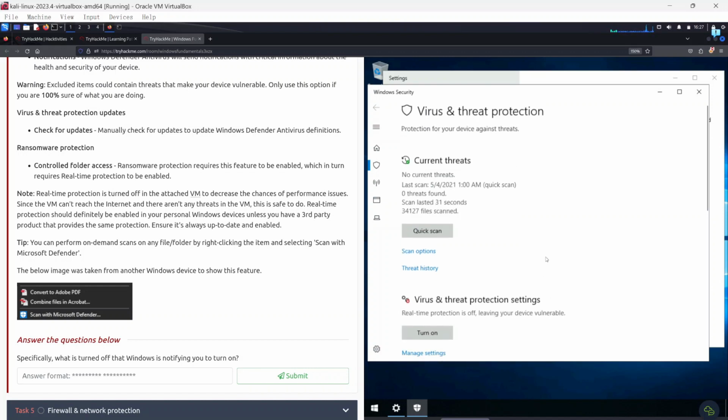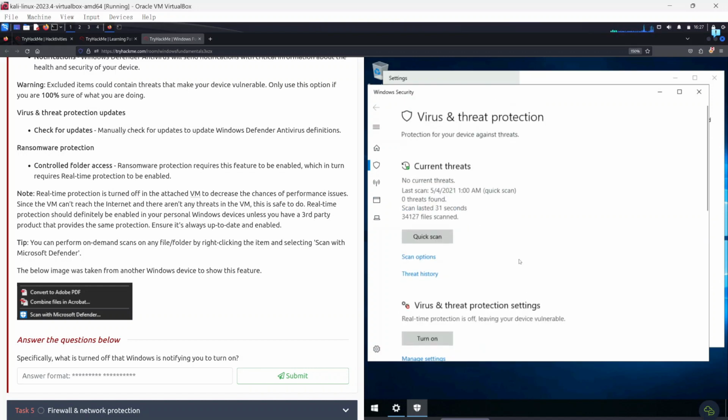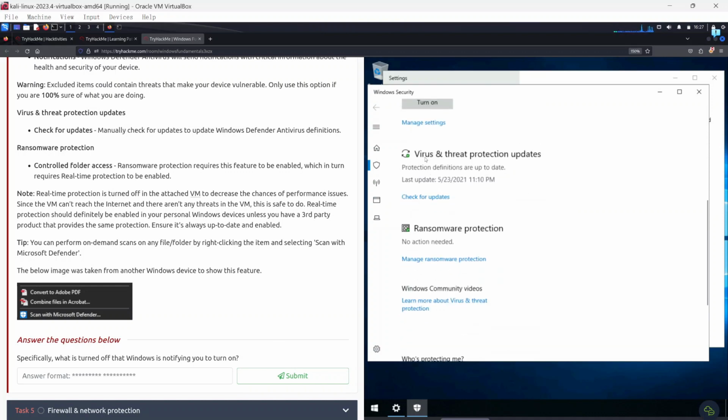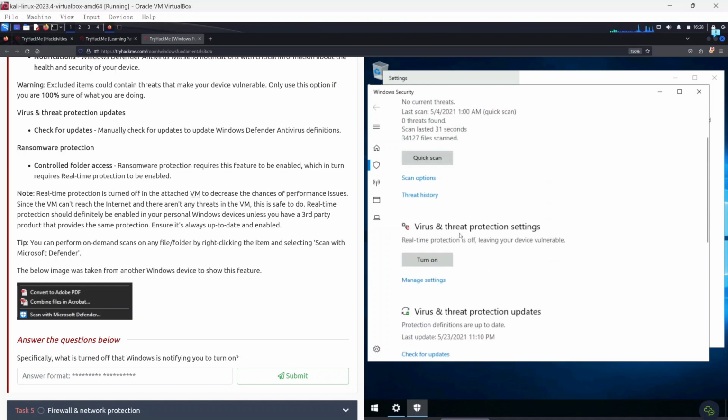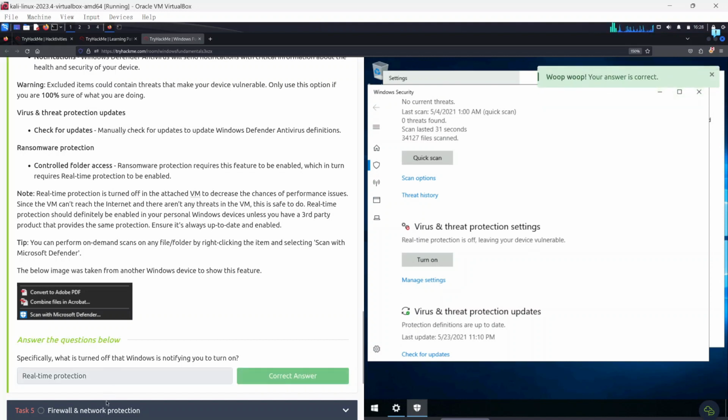As you can see here, every other thing is green or not highlighted, but here it's showing you virus and threat protection, and we need to turn on the real-time protection. So real-time protection, that should be the answer, correct.